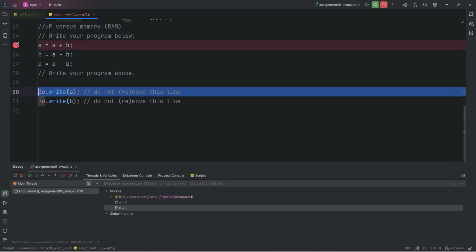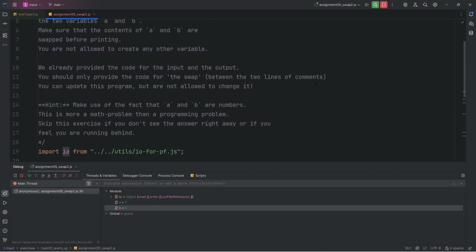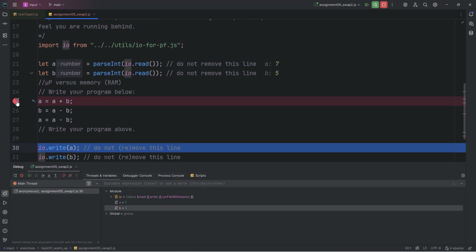And now it's about to print A and B, which I'm not going to execute anymore, but here you see the debugger at work for the first time. So use this tool because it explains to you how programs work.